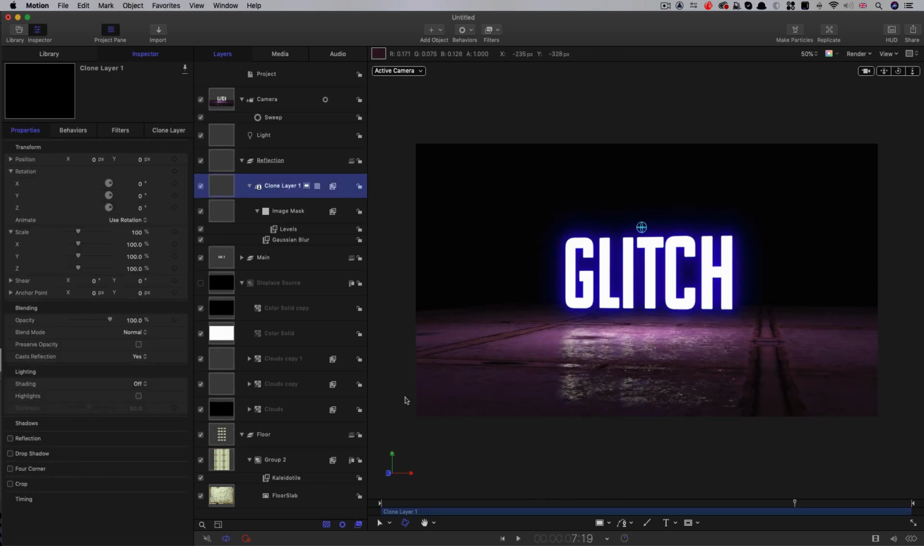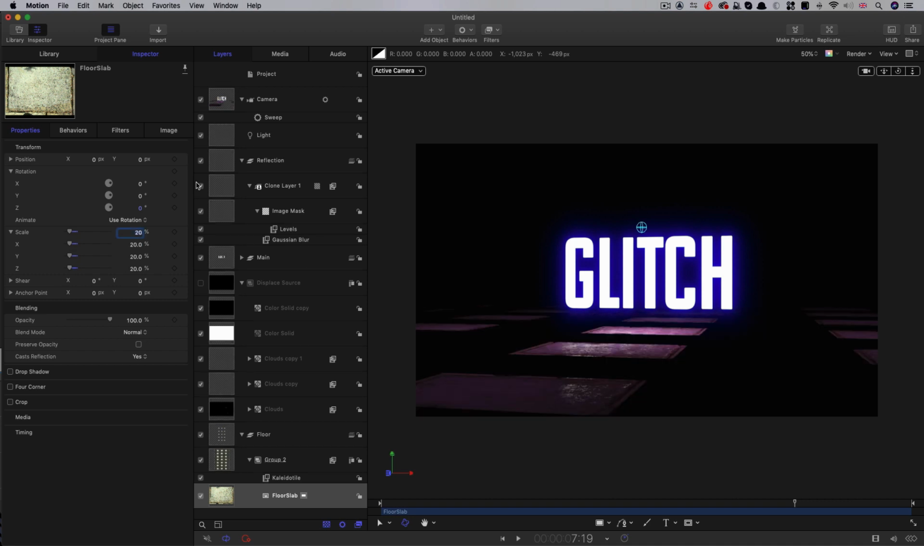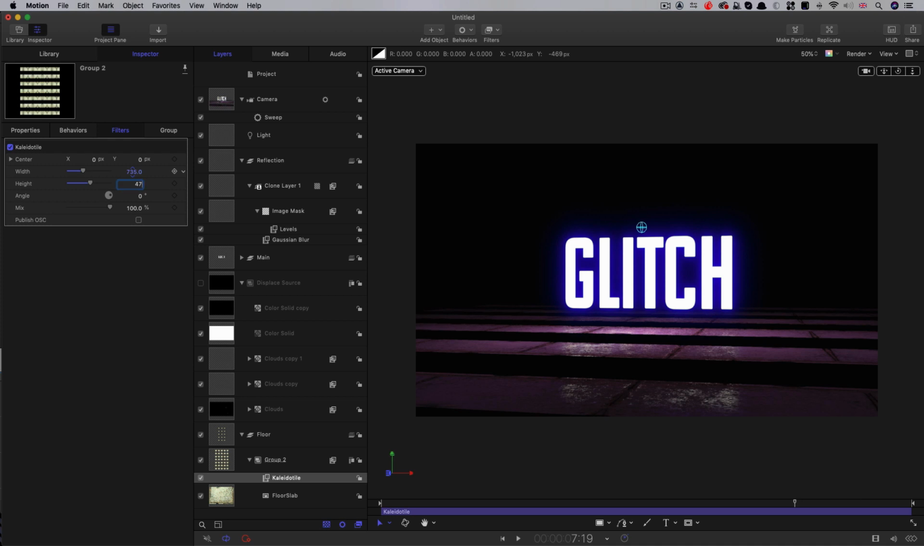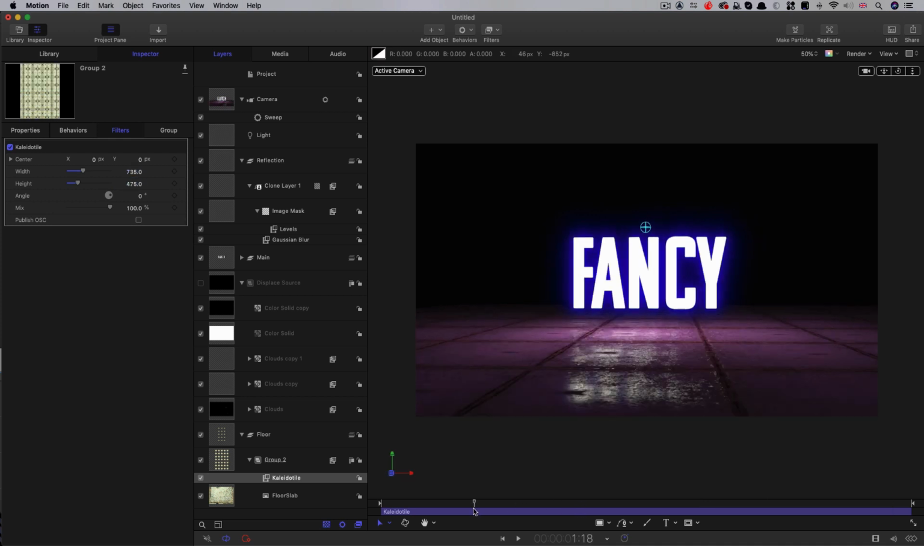Now, I don't much like what's happening with our floor, so I just want to fix that. I'm going to come to that floor slab and adjust its scale to 20%. And then I'm just going to adjust that collider tile. And let's go for 735 by 475. And it's giving us a lot more tiles. And I think that's a lot more interesting now. And you can see that effect I was talking about. It's really nice to be able to see the reflection being broken up by those tiled elements.